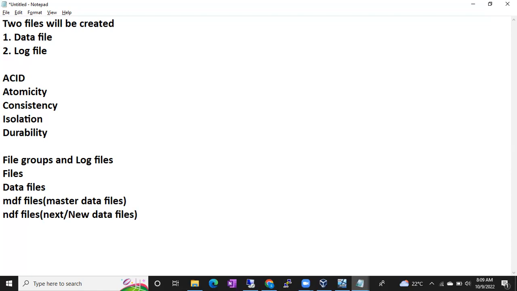Whenever you create a database, you will get two files. One is the MDF file, the file format is .mdf. The second one is the LDF file, the log file, .ldf. For one database, only one MDF file will be there. This is the primary data file.